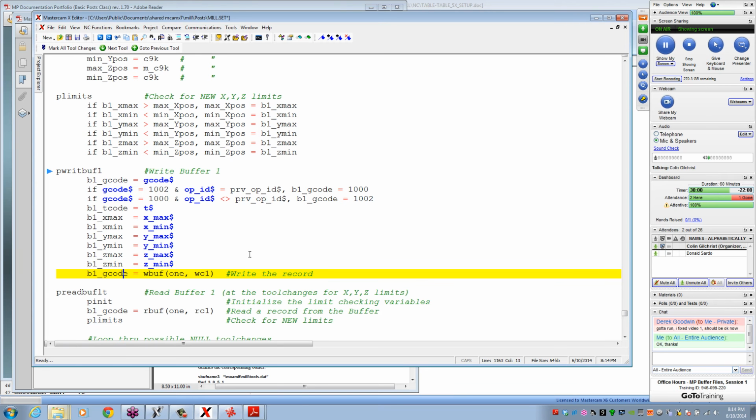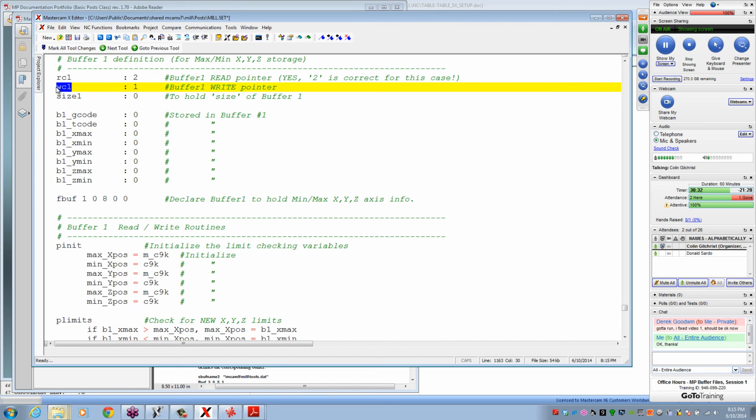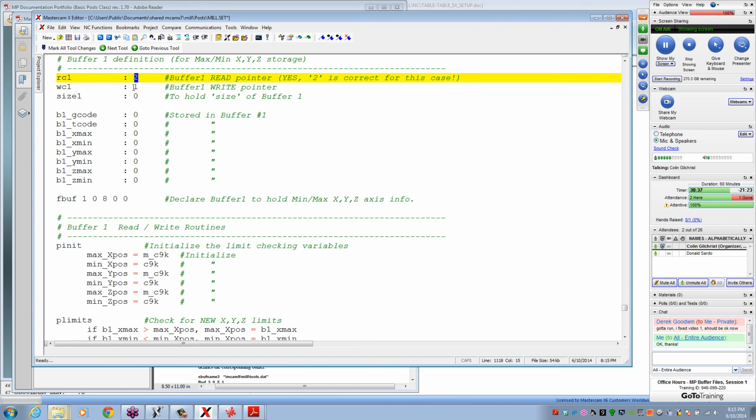And then B1 G code equals write buffer, so wbuff, buffer number 1, and we're going to use the write counter variable. So WC1 says start at a number, and every time wbuff gets called, this value gets automatically incremented. So when we started out with our buffer definition, WC1 started at 1, RC1 started at 2. And you notice it says, yes, 2 is correct for this case.